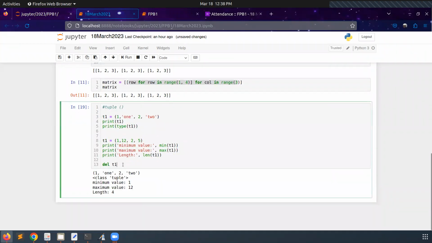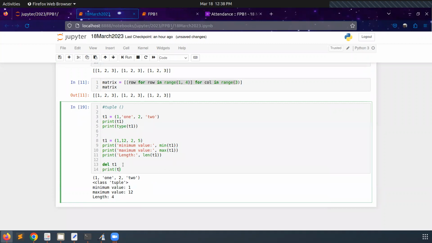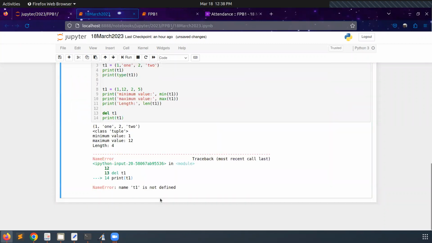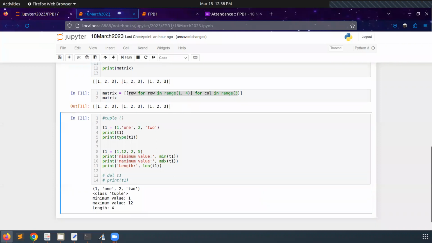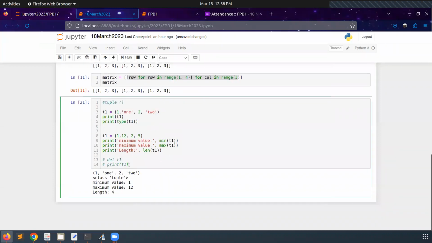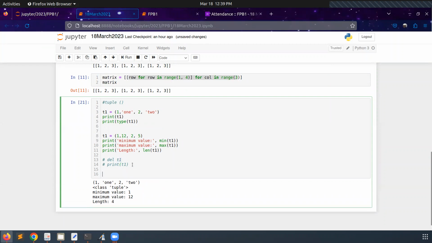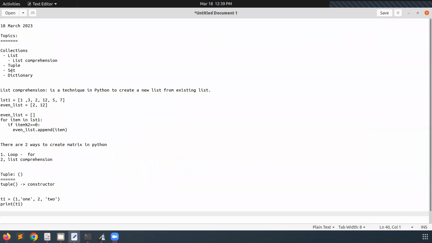So now if we print this one, it will throw an error saying it is not defined, because T1 has been deleted from the memory and the cache also, so it will be treated as T1 variable not available. Some other functions are already available. I will share a few of those functions, and you need to do the practice by yourself. Now we will move to set.